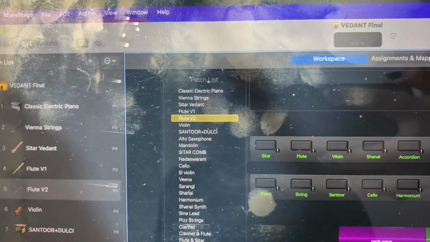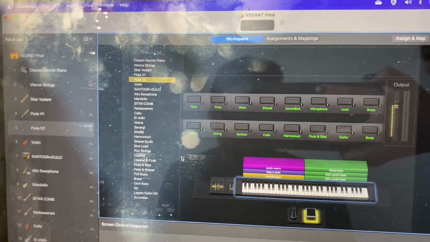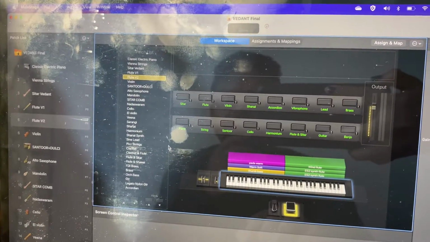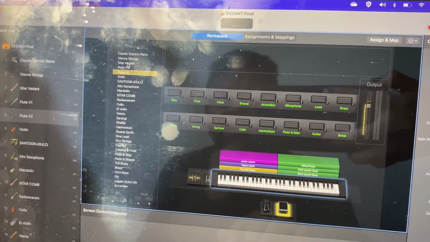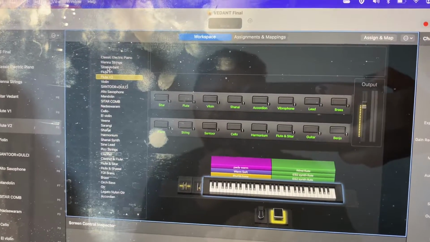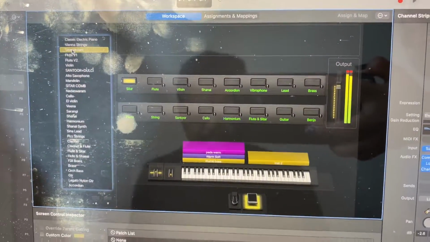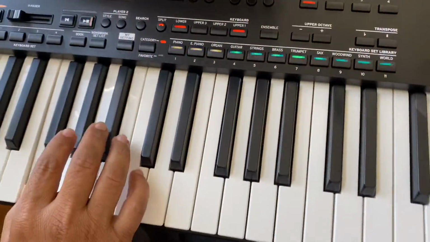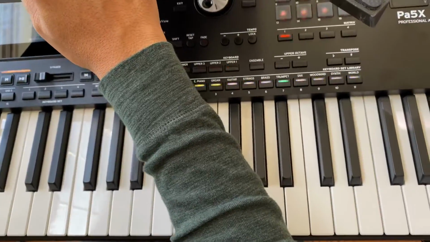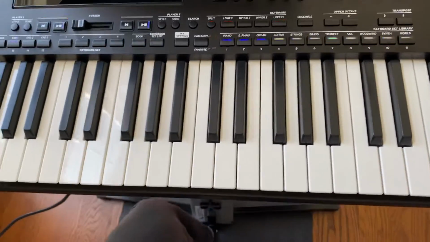I'm going to click on edit, and I'm going to play here. Let's see. So I'm going to play, say, sitar. Let me select the sitar. So I'm playing a sitar.